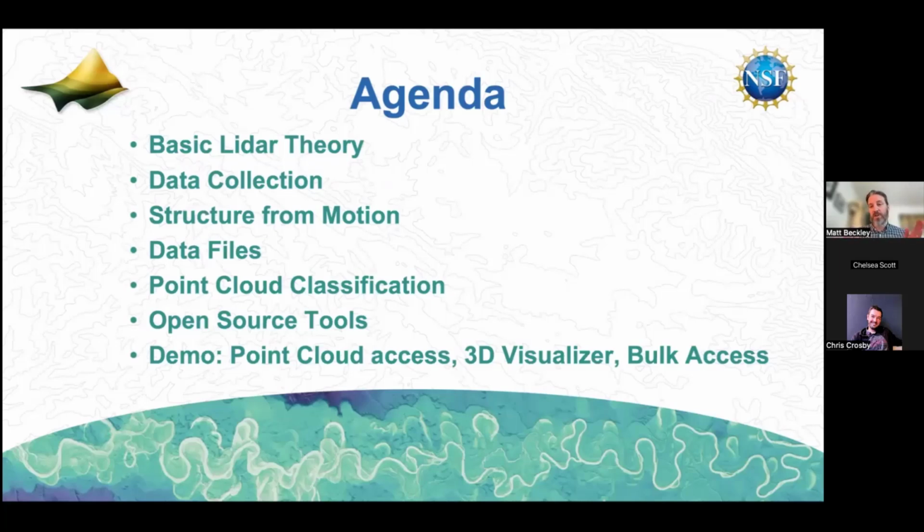And then I'm going to reserve a large chunk at the end to actually just do a demo, because sometimes that's really useful. We'll do things like talk about the OpenTopography landing pages and how to run a point cloud job. We'll do a deeper dive into the 3D point cloud visualizer. And then lastly, we'll talk about how to bulk access data from OpenTopography.